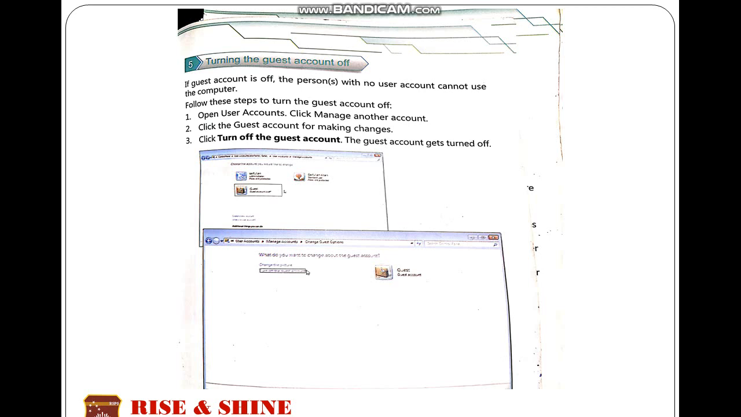So if you want to use the guest account, it should be on. The administrator can turn the guest account on. The process is as follows. Open user account, click manage another account, click guest, click turn on. The guest account will be created.